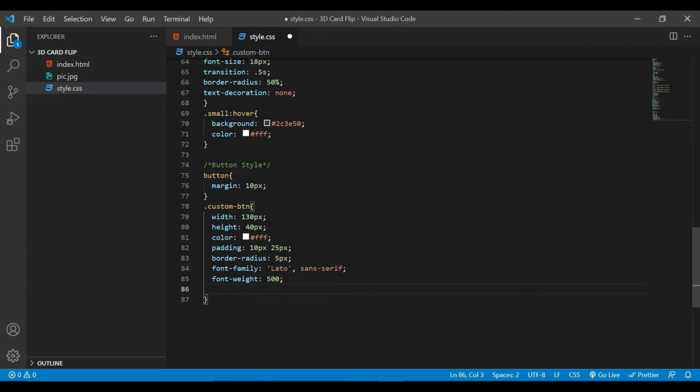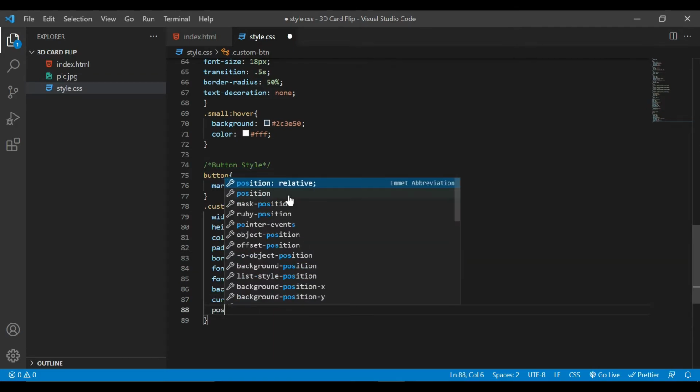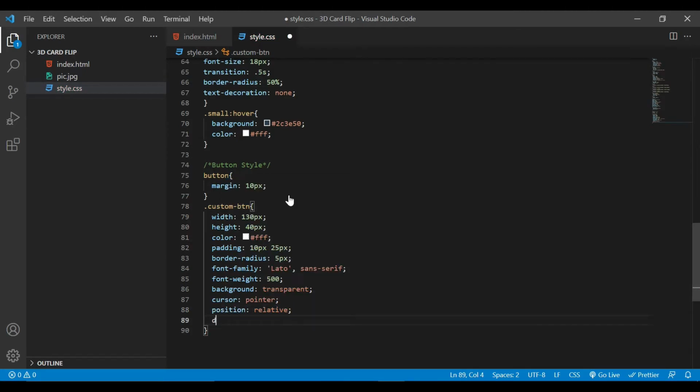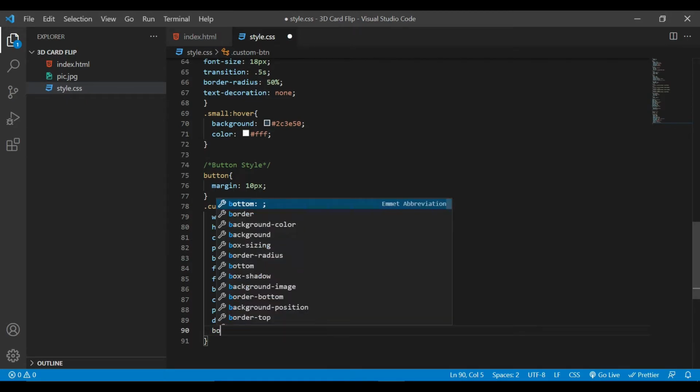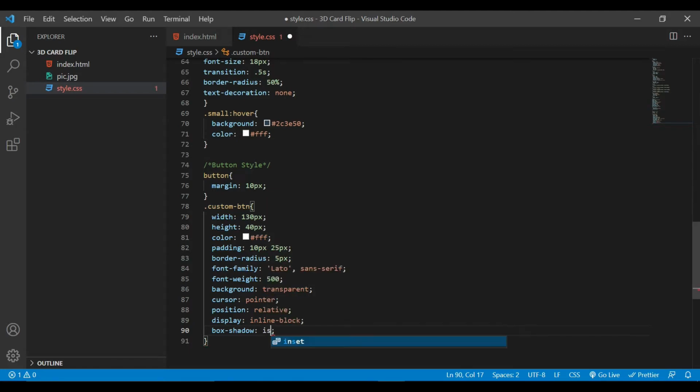Next, we'll add background transparent. Also, we need to add cursor to be pointer, position to be relative. Also, display to be inline block. Also, I'll add box shadow, and for my box shadow, I'll use inset 2 pixel, 2 pixel, 2 pixel, 0 pixel, and then I'll add my RGBA values. Here I'm going to need to add some values, so I'll set my values 255, 255, and here I'm choosing 0.5.